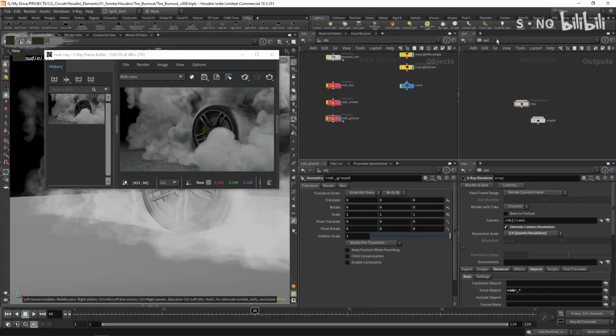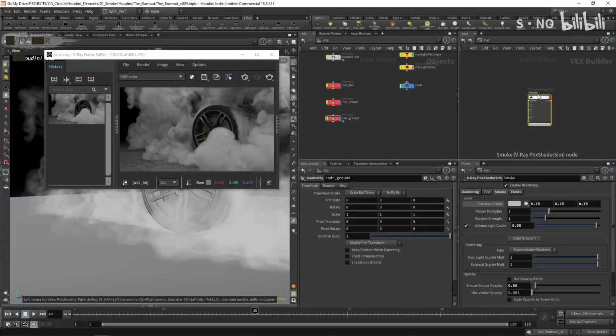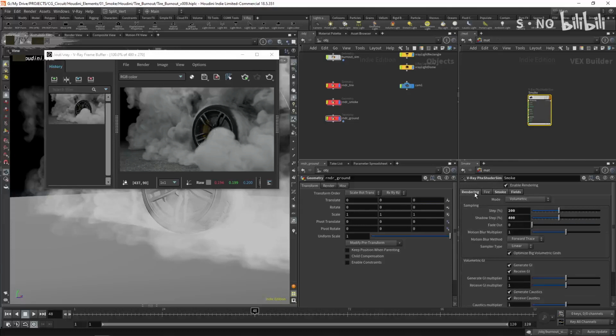The other thing I did was on the material, on the shader itself. I came here to the rendering and increased the stepping to 200% and the shadow step to 400%. This, especially this one, should reduce your render times a bit. You run the risk of losing some of the detail, but as long as it's not noticeable, you should be okay.